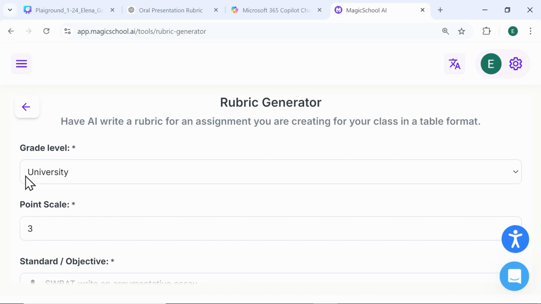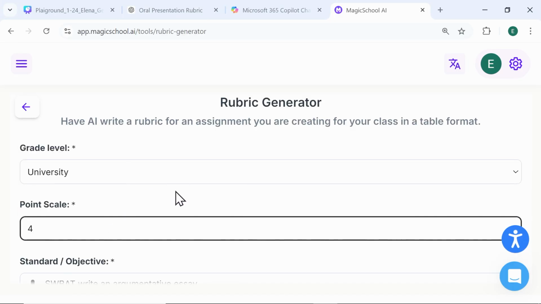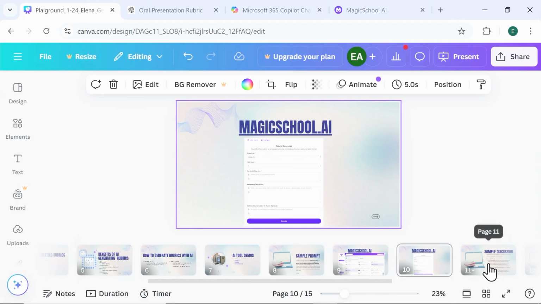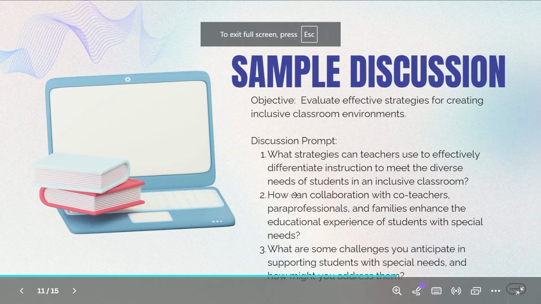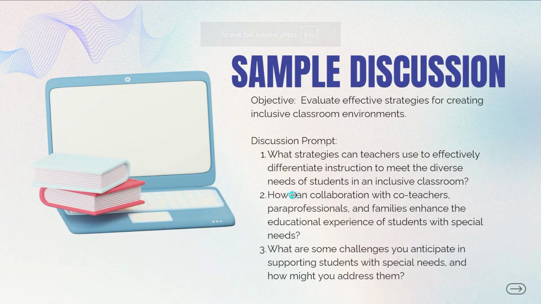All right, university. Point scale 3. I want to try 4 this time. Oh, and I forgot to tell you the best part. I made a sample discussion. So I'm just getting ahead of myself because I'm so excited. So here we have a sample discussion. I created this assignment just for this purpose, and this is my objective. So I want the students to be able to evaluate effective strategies for creating inclusive classroom environments. This is for a special ed class.